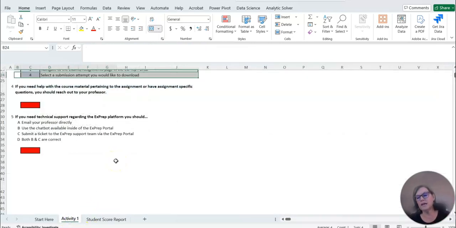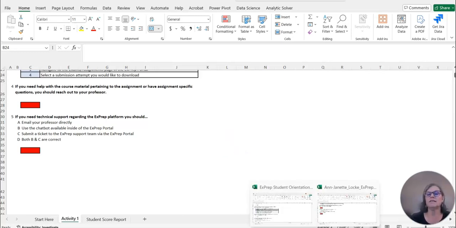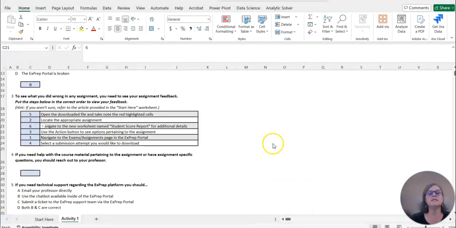Now, if I don't want to make changes to improve my grade, I should not complete this. I should go back to the one that I originally submitted. And remember that that was in my empty file. So I go back to the one that is named empty and make changes here, and then go back to the ExPrep portal and go back to submit. I'll submit another attempt and then hopefully get 100 the next time.